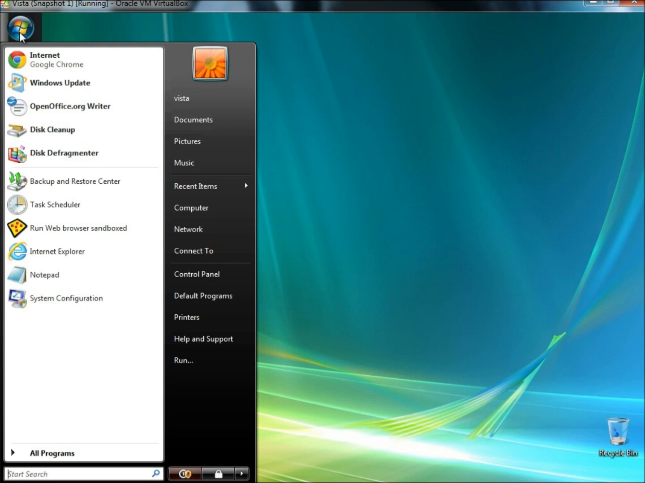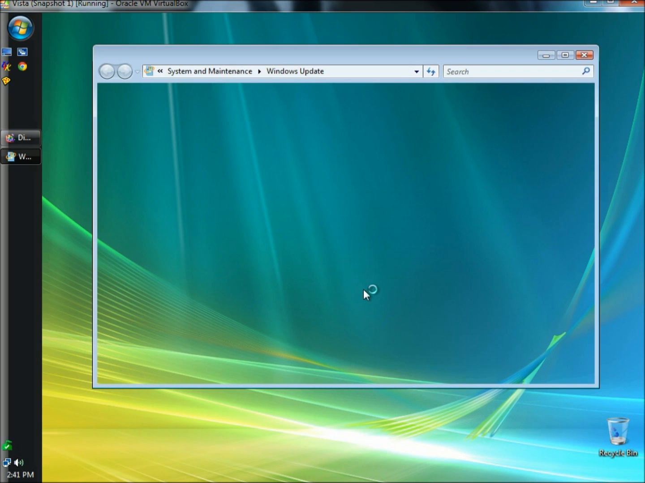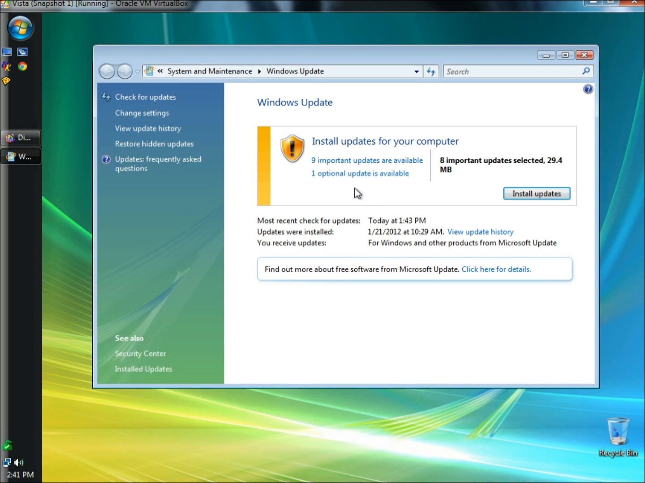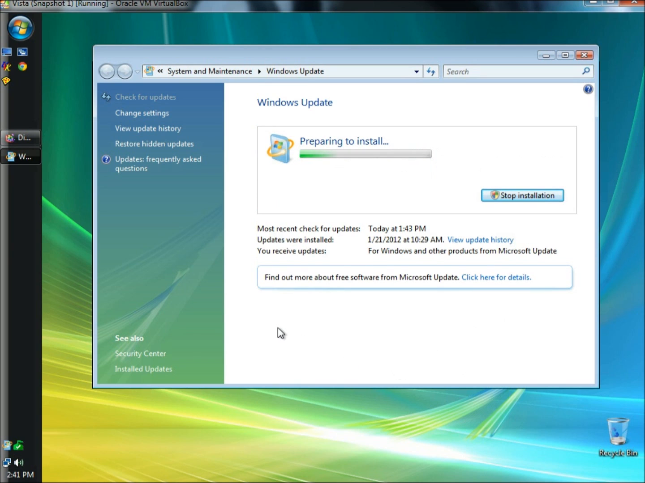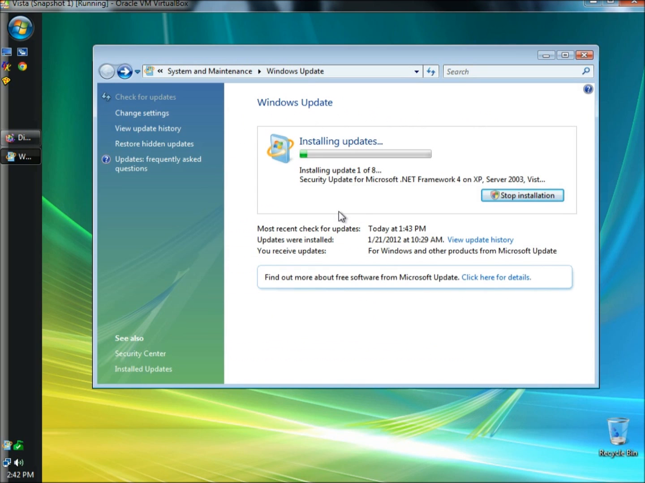Another important thing you should do is make sure Windows is up to date, and as you can see right here, I've had updates installed and it's waiting for me to restart. But I'm going to show you where to get the updates. I'm going to click on Windows Update. And as you can see, I have 9 important updates and 1 optional update. I'm going to click Install Updates. In the Change Settings section, this is where you can schedule automatic updates. I'm going to click OK. And while it's updating, I'm going to show you another thing here.